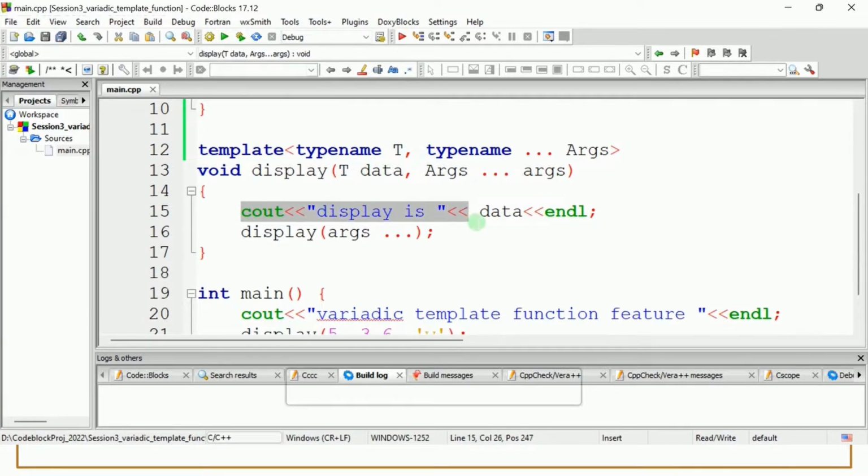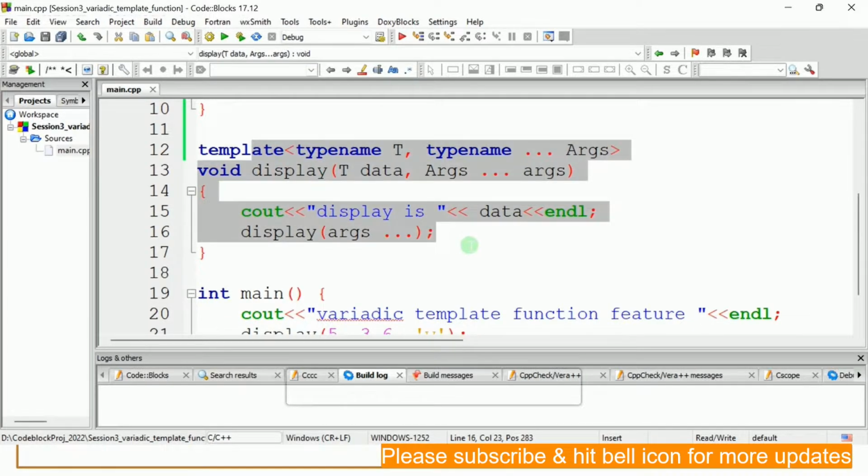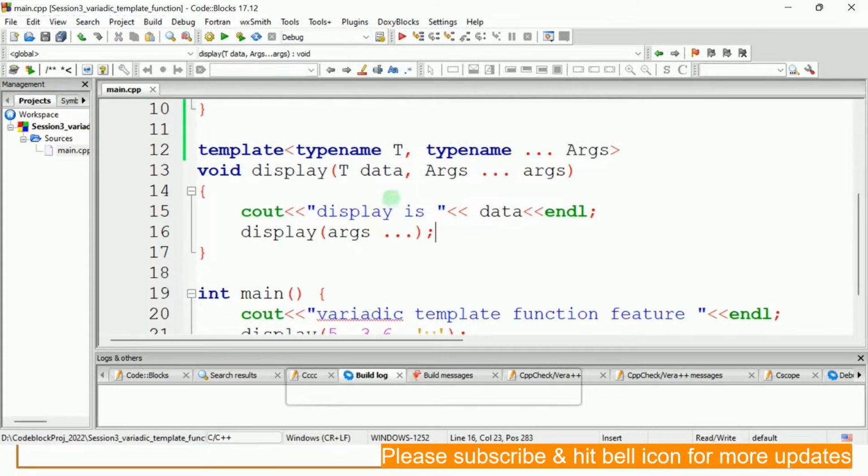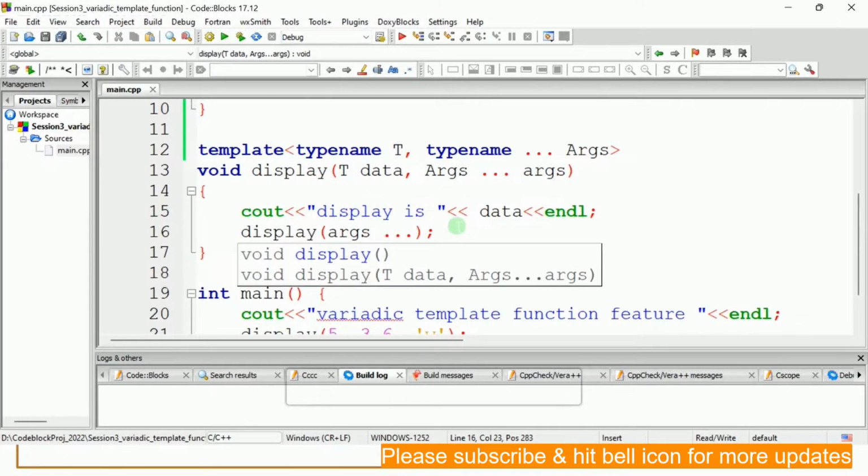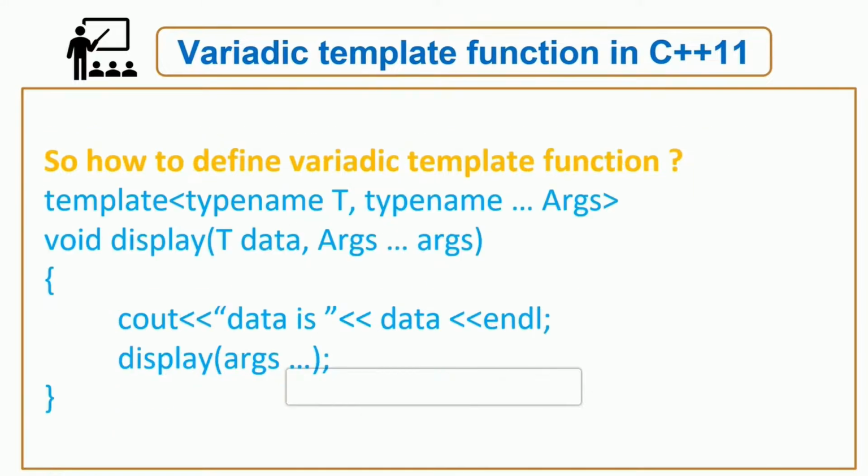So when you are printing, you print this first argument, and then for the rest of the arguments you again call the display function and pass them in this manner. This is a variadic template function, and the syntax is like this. We have already seen how the compiler internally uses the recursive method and C++ type deduction to display the final output. We have seen how it deduces.